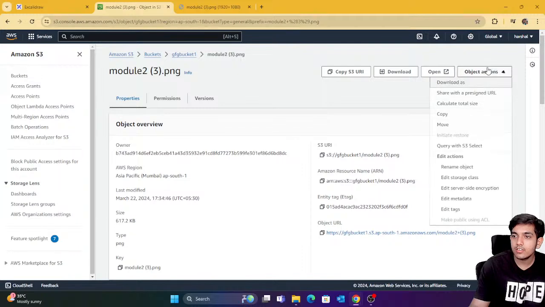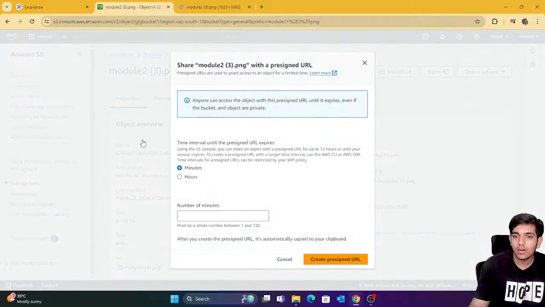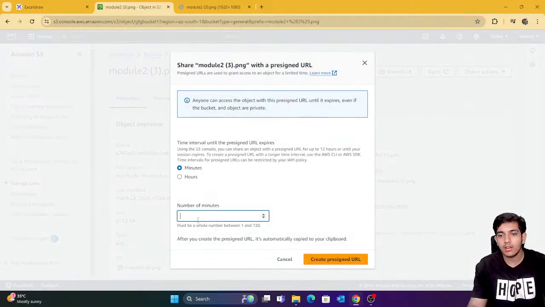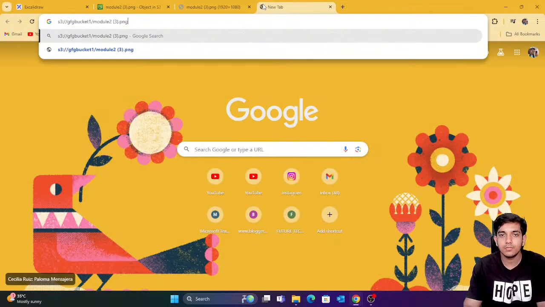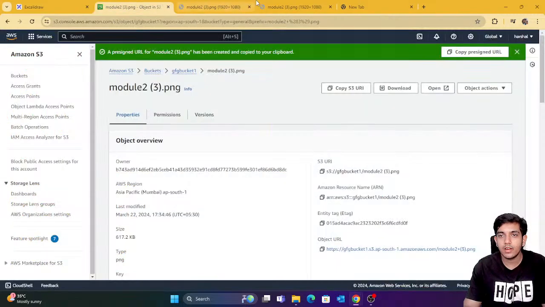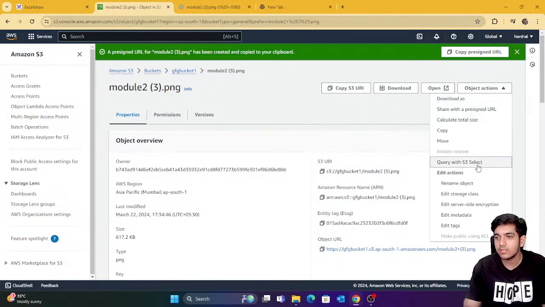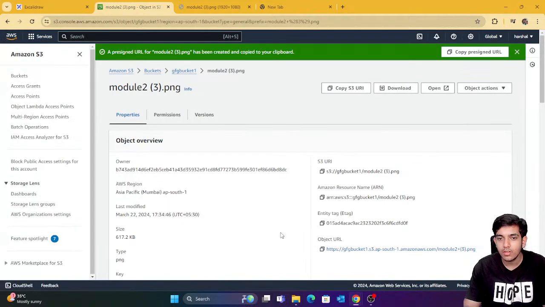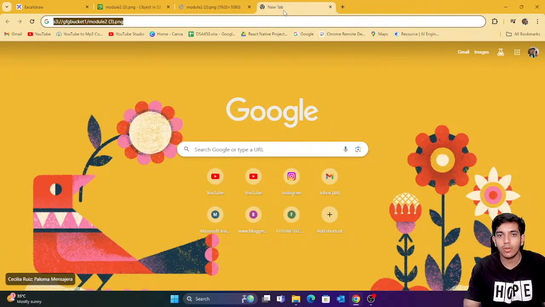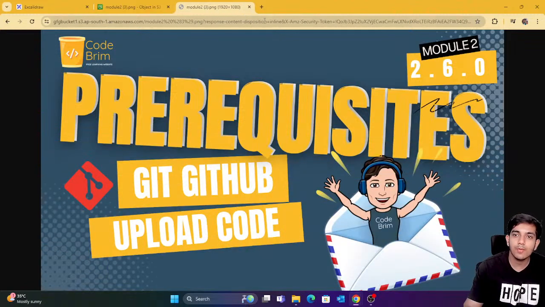So we can actually auto-generate this for an object action and share it with a pre-signed URL. I want to expire this one after 1 minute. After 1 minute, my pre-signed URL would stop working. Okay, I made one mistake. Share with pre-signed URL, 1 minute, create pre-signed URL. Now copy the pre-signed URL, and I'll just paste it here. So this pre-signed URL would be available for 1 minute.